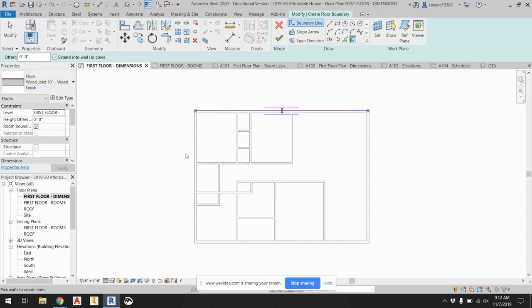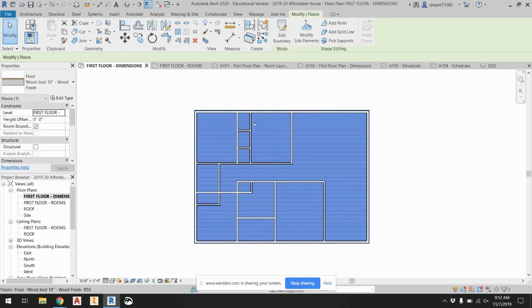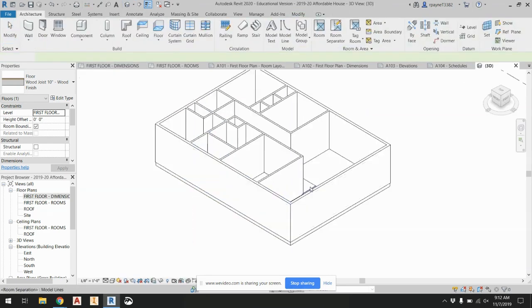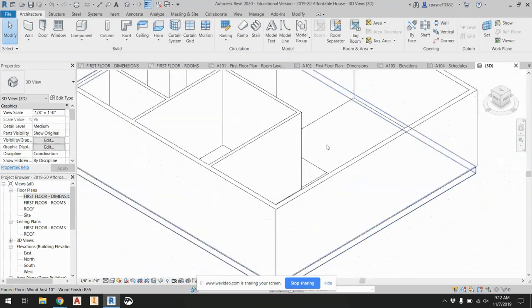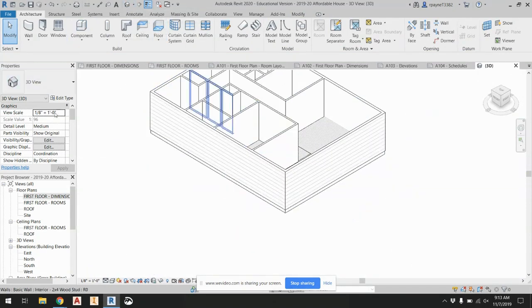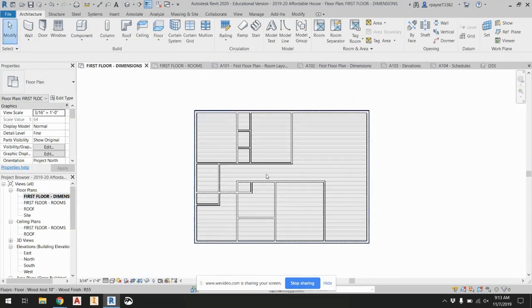All right, and then we're going to go around the exterior of our house. If you have a garage, we're going to make that a separate floor, so that's not part of this floor. It's only the interior of the house that is going to be the wood finish. All right. Click on that. Now if you go into 3D view, you can see there's a floor in there. All right. So go back to dimensions.